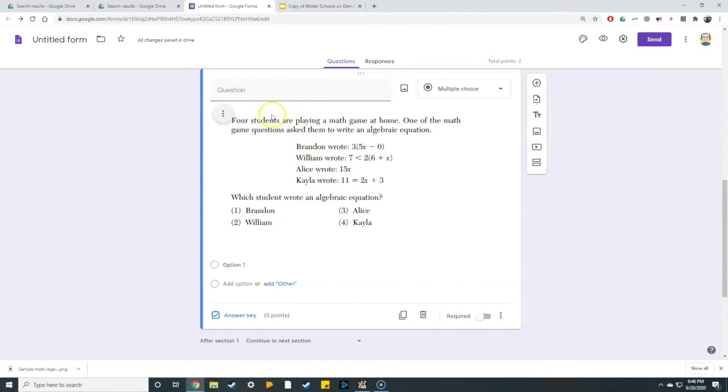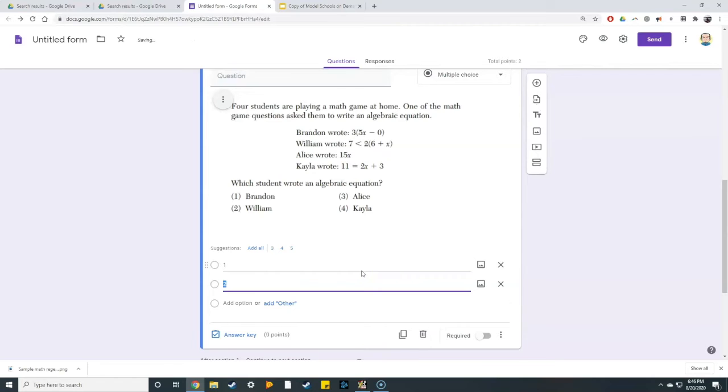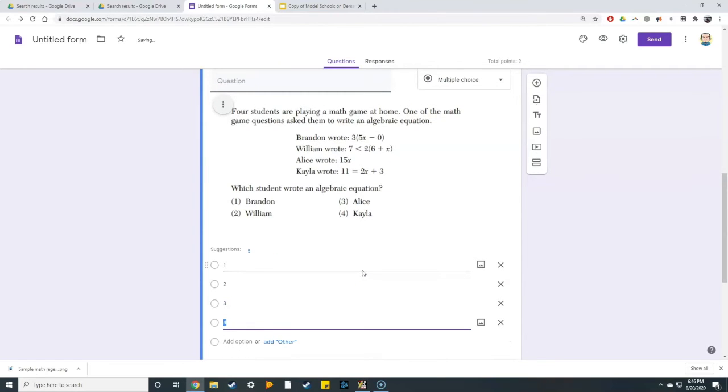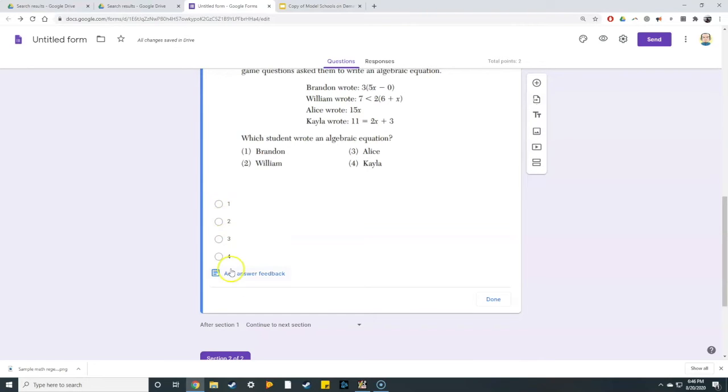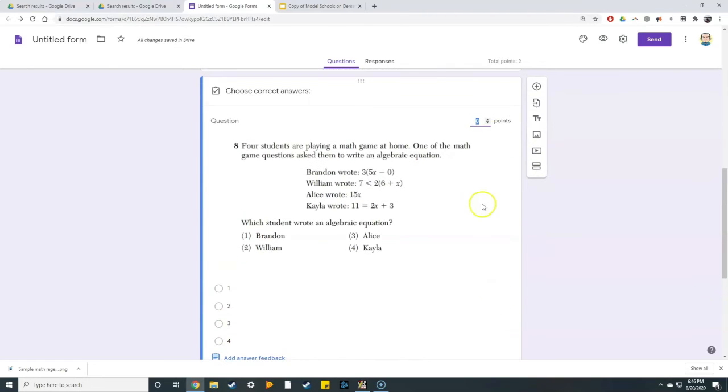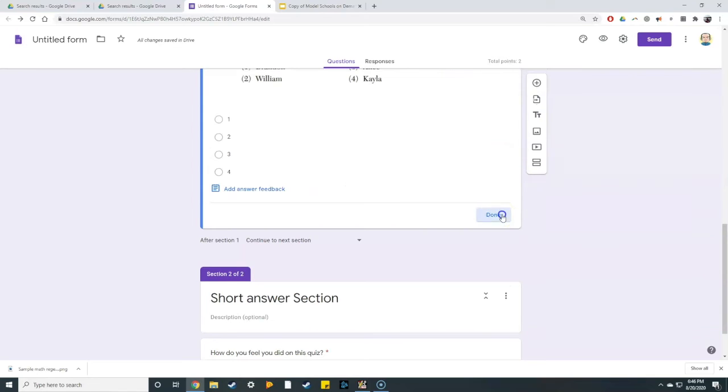Now, we see that the Math Regents question is already here, and then I simply have to write the choices below. 1, 2, 3, or 4. Again, you would go into the answer key and select the right answer and the number of points in order to make this a graded quiz.